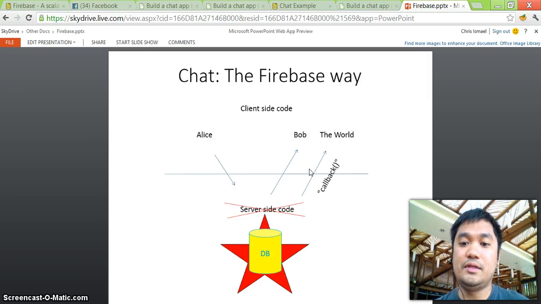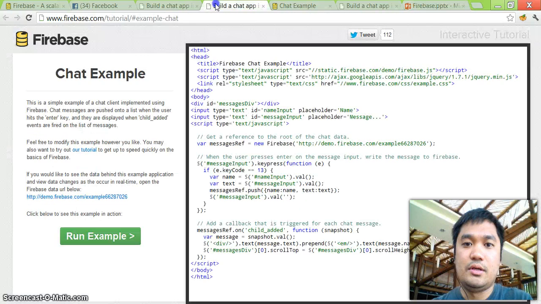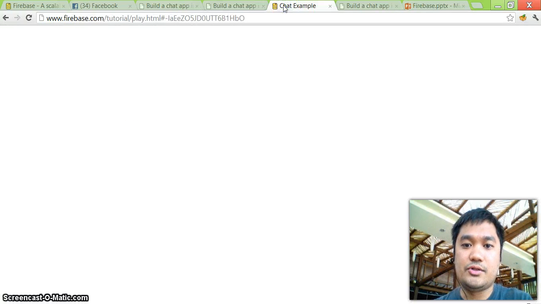And you handle these messages on the client side using callbacks. If you're a JavaScript developer, you might be familiar with callbacks, but this is the model that Firebase is using. And going back to the application that we saw earlier, I actually have it open here.